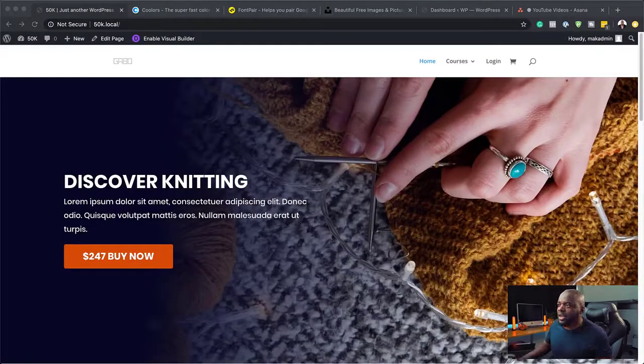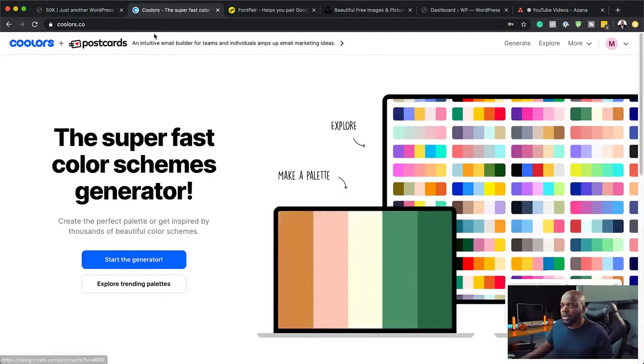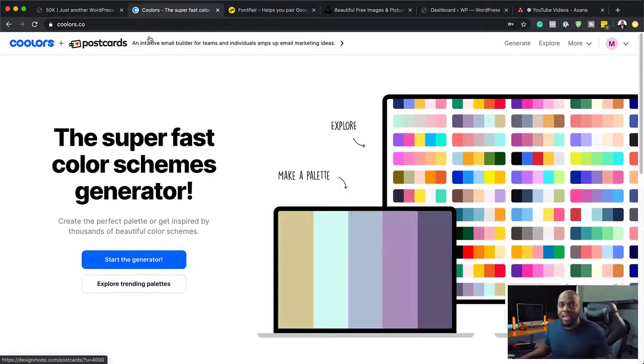The one that I really go for here is called colors.co. This is a free resource. You can just go ahead and use it absolutely for free. It has a color generator, and you can also go in and customize the colors that are produced using this system. So let me show you how this works.